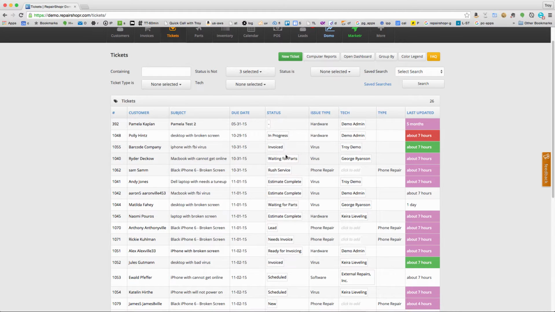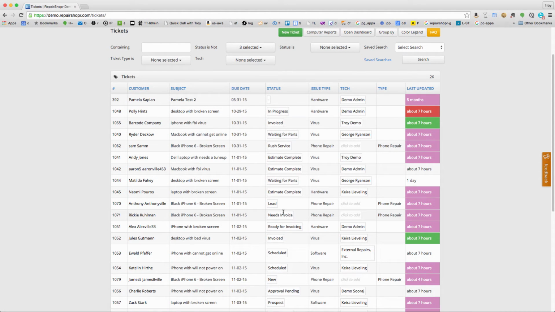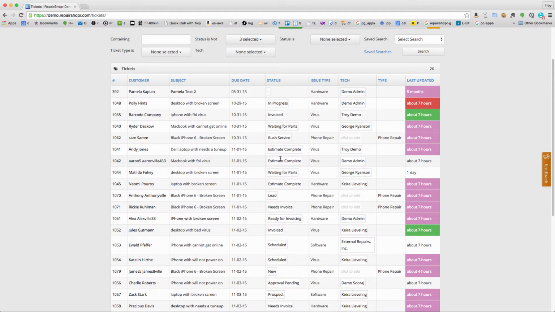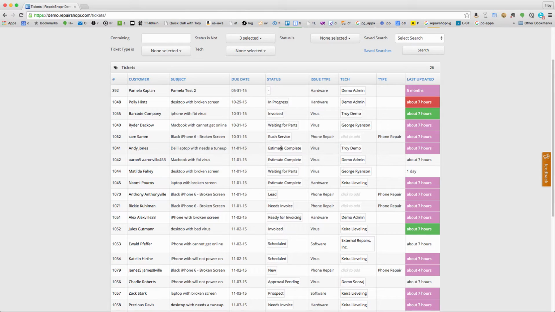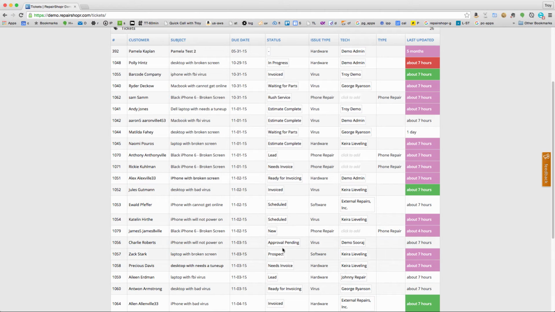bit more power. So we've got a bunch of ticket statuses. We've added things over the years as we're testing and playing around, but I think this will highlight a bunch of different use cases. So maybe you've got a rush service ticket status, or a needs invoice, or ready for invoice, or approval pending.